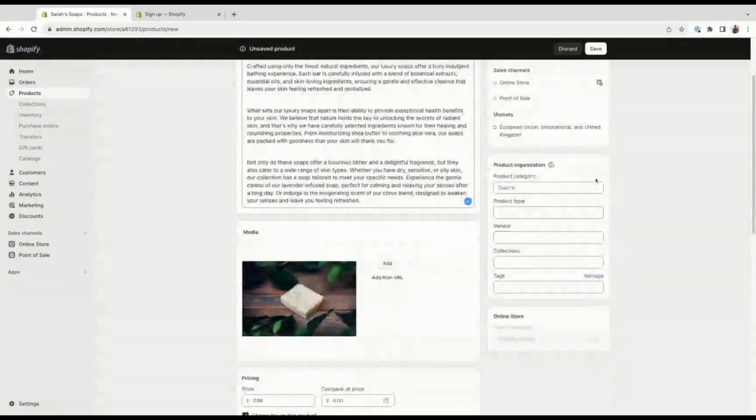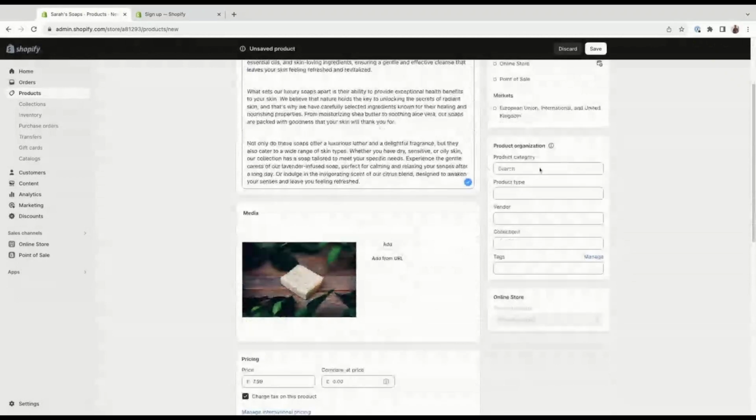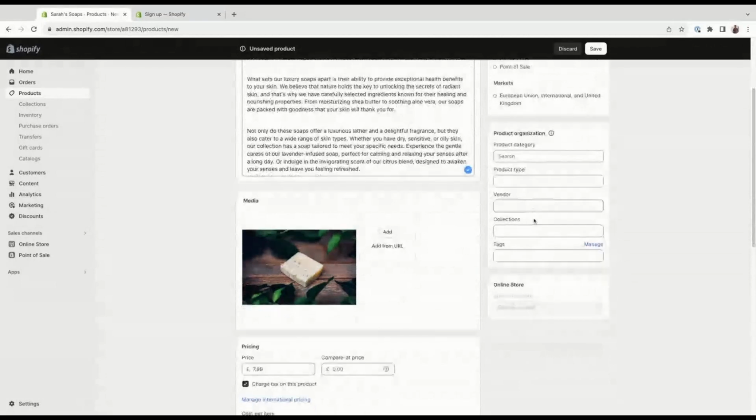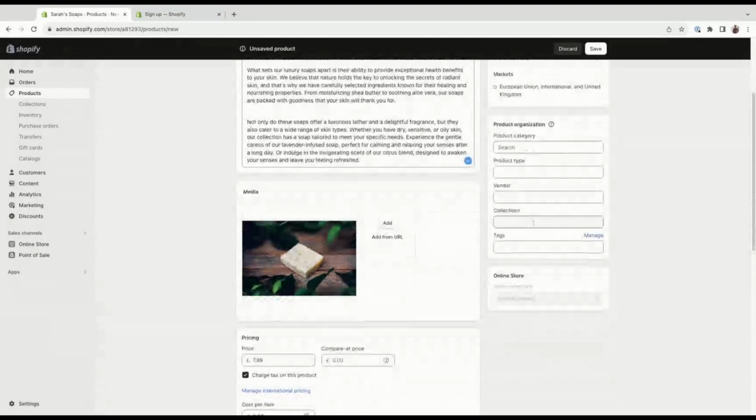And then here you can just categorize the product. So you can have the product category that it fits into, the product type, the vendor, for example, if it's being sold by another vendor, the collections it belongs to, which we're going to go into in a bit more detail later, and then the tags that the product has. So you can add those in here.